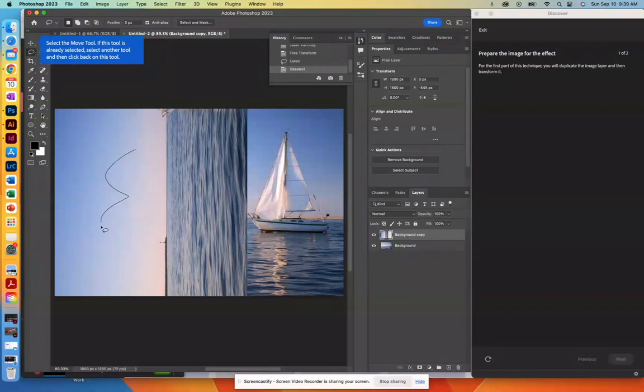If you want to cancel a selection, say you get up close and you let go and you think, I want to start over, if you click outside of the selection, it goes away. There's another lasso in here called the polygonal lasso. It'll let you create polygons.